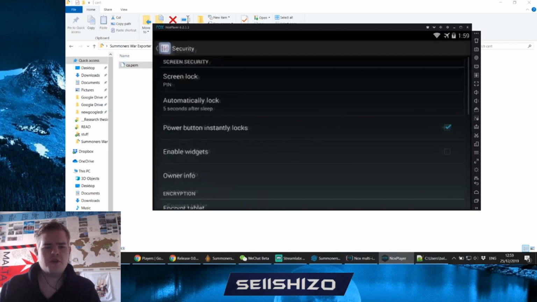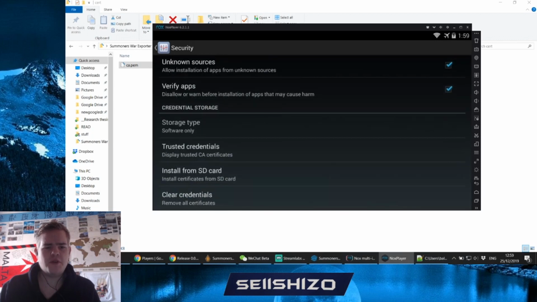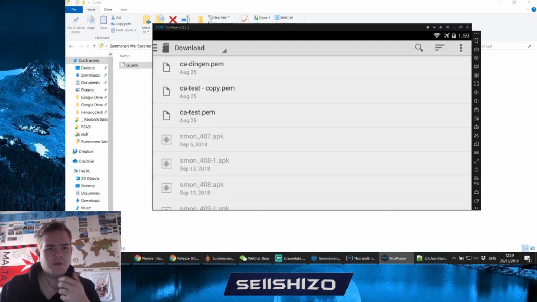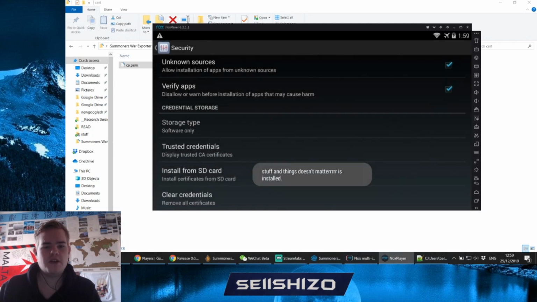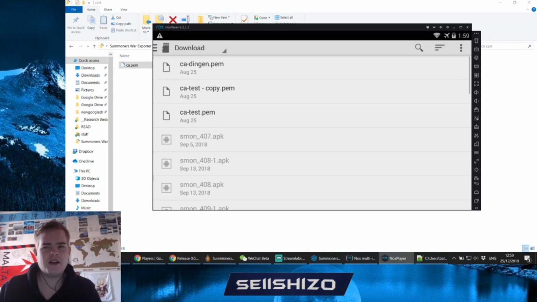So you go to security, and from security, you go to install from SD card. I have a bunch of names already here from things in my download folder. I actually had to rename them to something, because with just the plain name, I couldn't select it for some reason. So you put that and then you put something like stuff and things, doesn't matter. And then use credentials for VPN and apps. Yes, completely fine. Things is now installed. Sounds really promising. You can actually check it here with, whoops, wrong one.